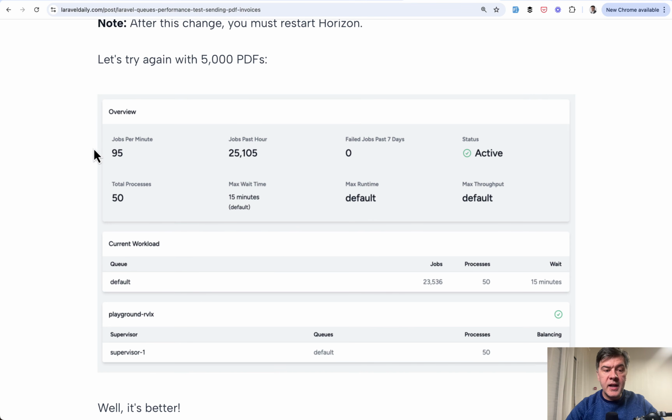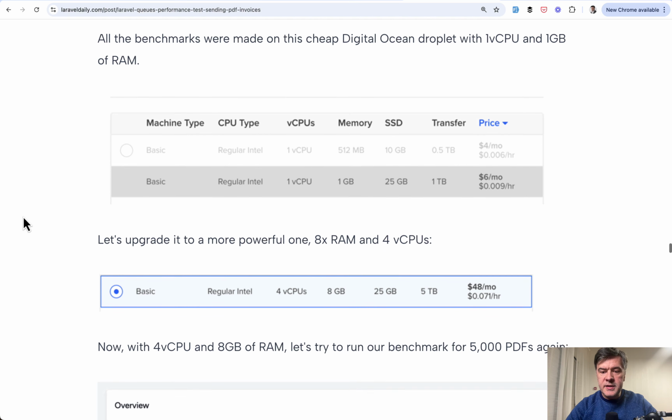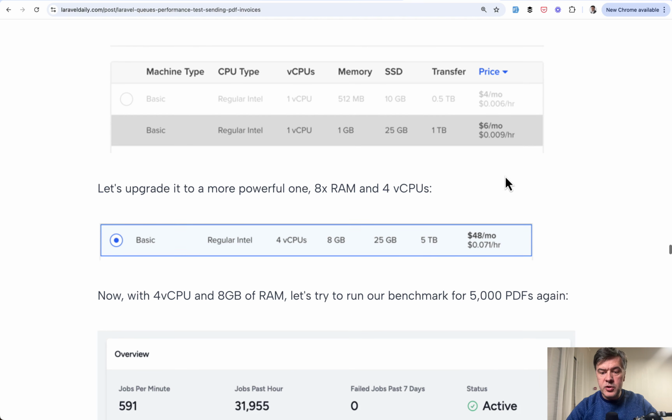Better. So now we have 95 jobs per minute, but it's still pretty slow. It will still take 50 minutes to execute all the jobs. Can we do something else? Of course, we can bump up the specification of the server, so the DigitalOcean droplet can be increased. And this is exactly our next step, from $6 per month to $48 per month. So basically 8 times faster, better, and whatever.